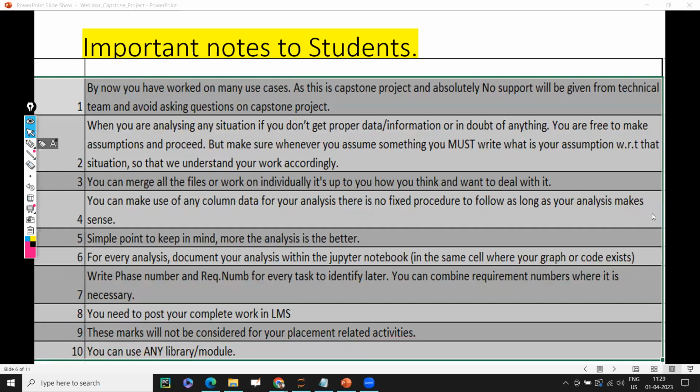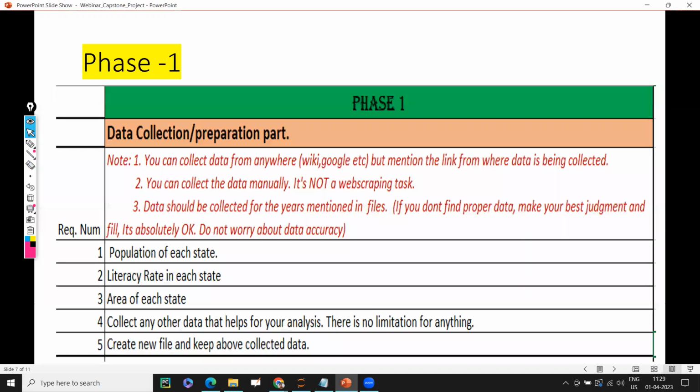The next one, let's move on to phase 1. Phase 1 is the data collection and data preparation part. We have given a good number of files, but those data are not sufficient.